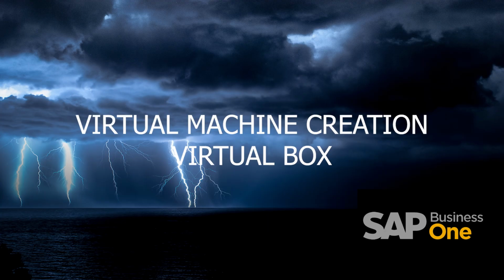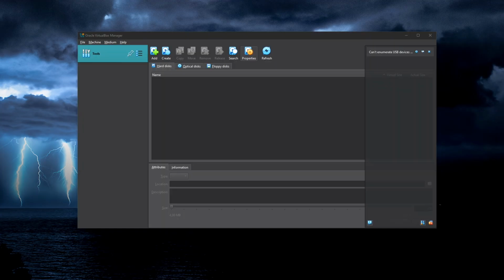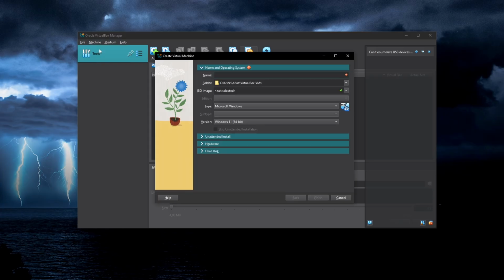Today, we will cover the following topic: creating a virtual machine through VirtualBox. Let's get started. To start creating the virtual machine through VirtualBox, we must open the Administrator console and select the new option.